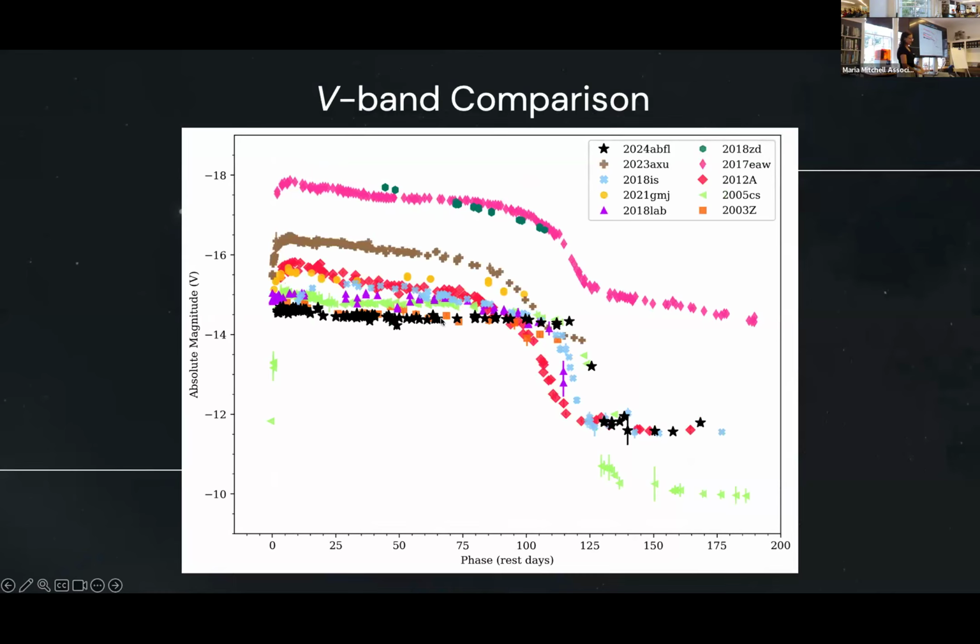So here we see ABFL, which is these black stars, plotted against some other low luminosity supernova, and then just some regular type 2 supernova. And we can see the ABFL stands out as particularly faint. It's showing up here at the bottom of this plot.